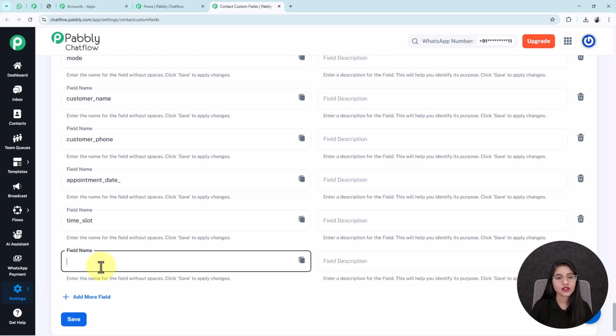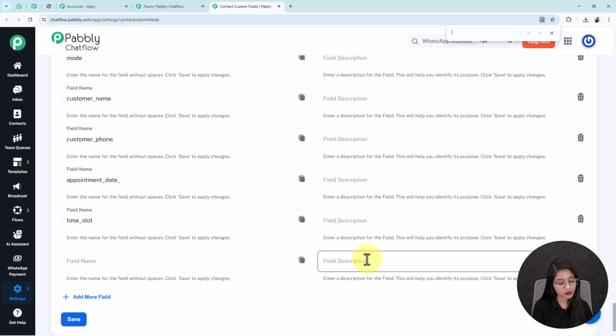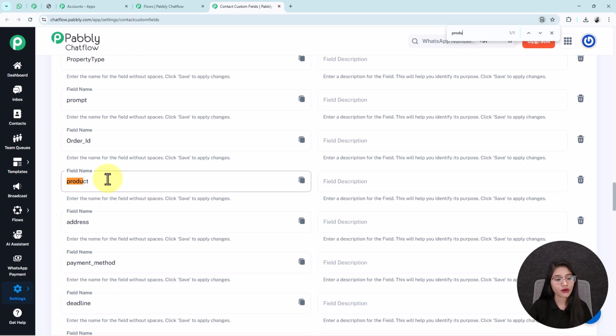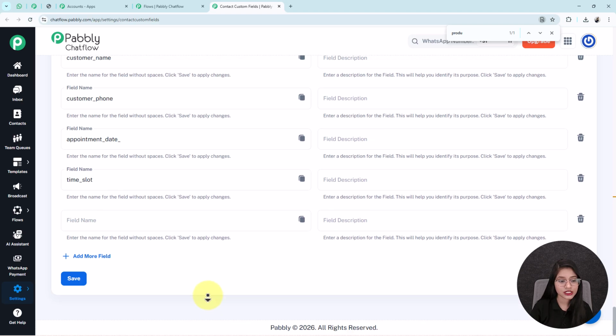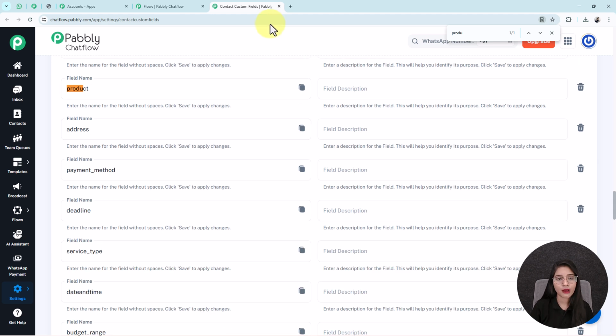When you click on it, it will provide you one field name box where you have to enter the field name and enter the description in this field description box. As I already created one contact custom field by the name of product, so I am not creating more. And one more thing, after adding a contact custom field, you just have to click on the save button. Now we will go back to our flow.